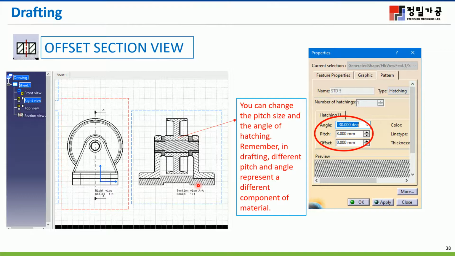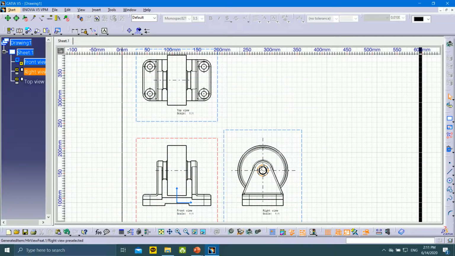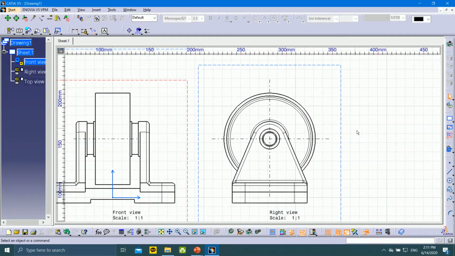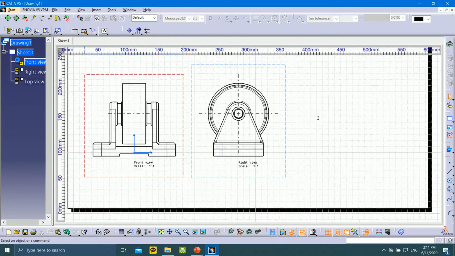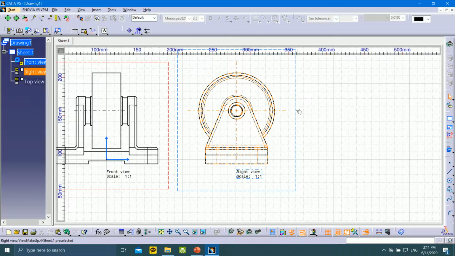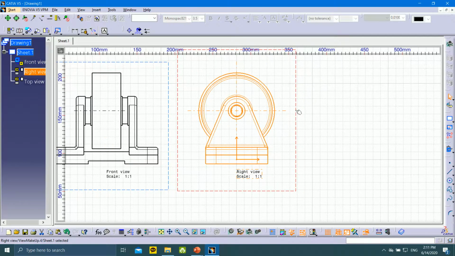Okay, in this case we just change the pitch by double clicking this hatching space, maybe using a different angle, in this case minus 30 degree, and pitch 3 millimeter. First you have to click this one, double click. Okay, it becomes the active frame.